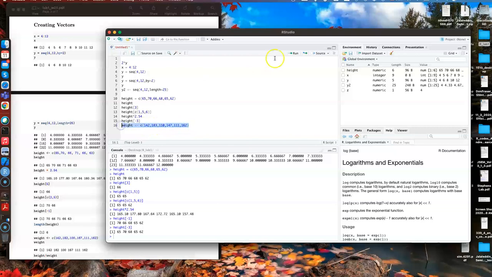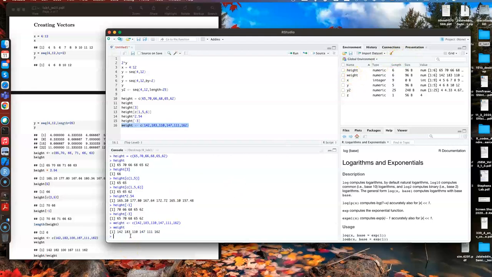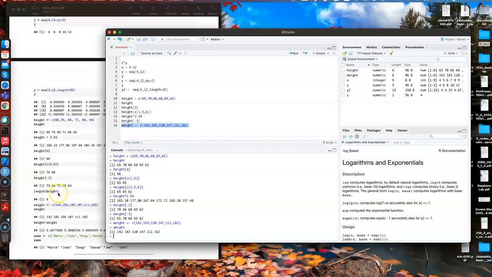So if you run this one, you see that we type in the editor, and run it sends it to the console, and the console runs it immediately. Now if you type weight, R recognizes that there is a weight saved as our local variable. So we hit enter, and it gives us our data set, our data, or our vector. And now we can calculate whatever we want.